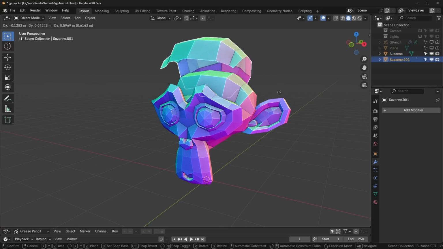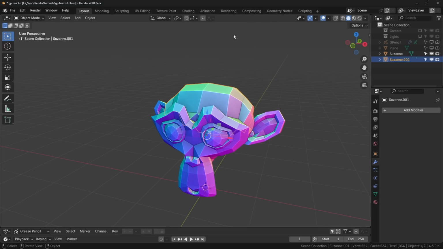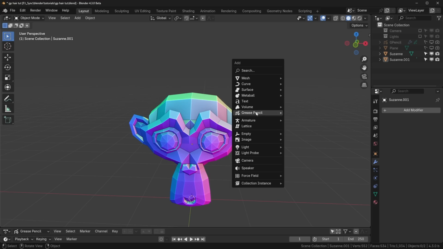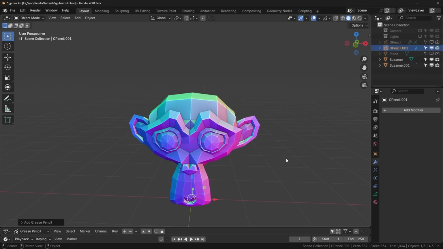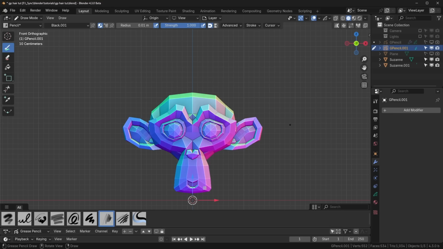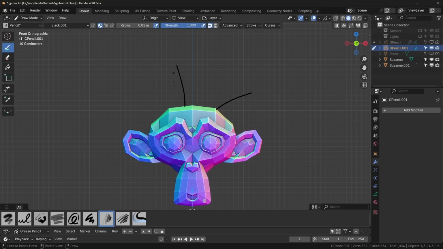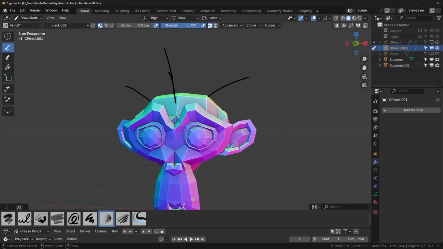This one is like a hair cap, and this is where we're actually going to put stuff. I'll also make a new empty grease pencil right here. Go into draw mode, and I'm just going to draw a few hairs like this. It doesn't have to be much.